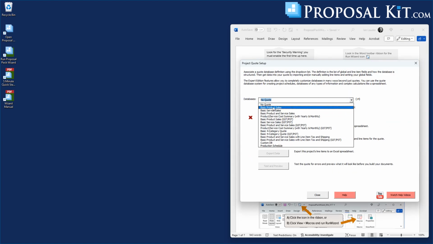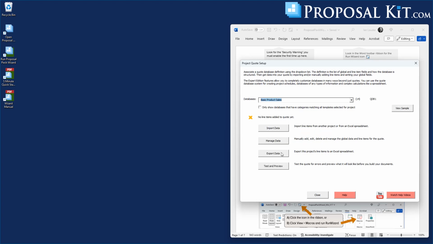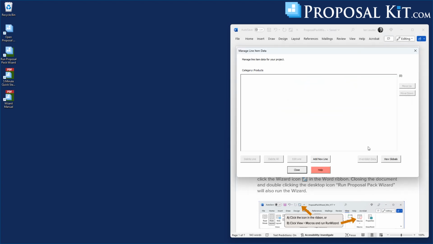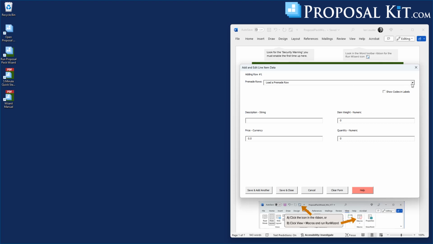We are going to click the basic product sales. Now you'll see the import and export buttons here. But real quick, we'll go into manage data. There's no line items. Manage line item data, add a new line, and you'll see our pre-made items that we just imported in the preferences. So that's a quick way to set up a bunch of pre-made items. Now you don't have to manually retype all of the data fields. You just select something from your pre-made row, maybe update the quantity, call it good.